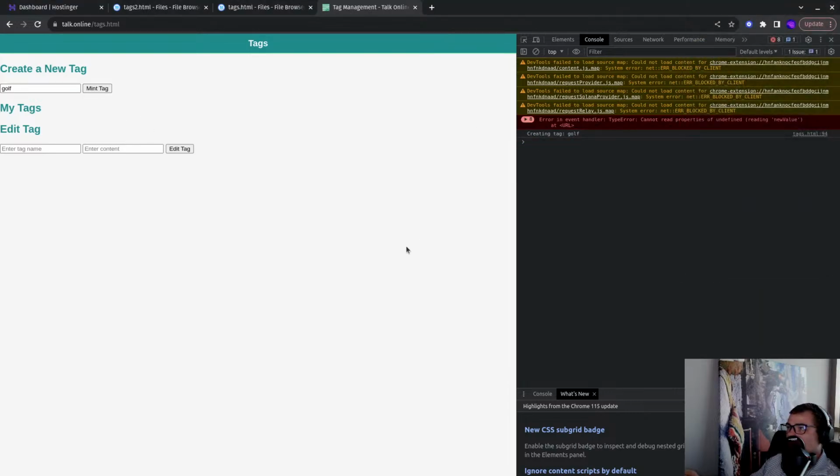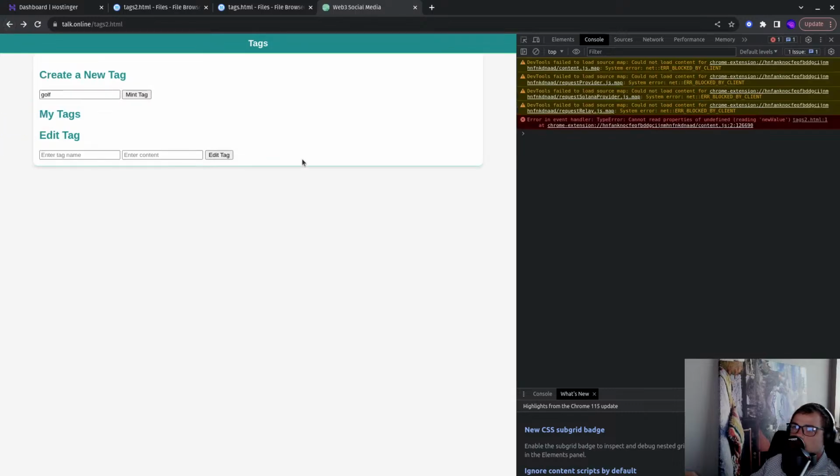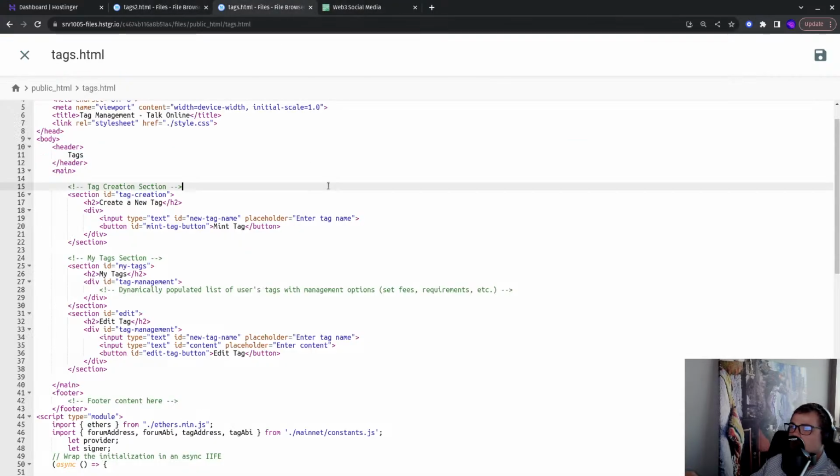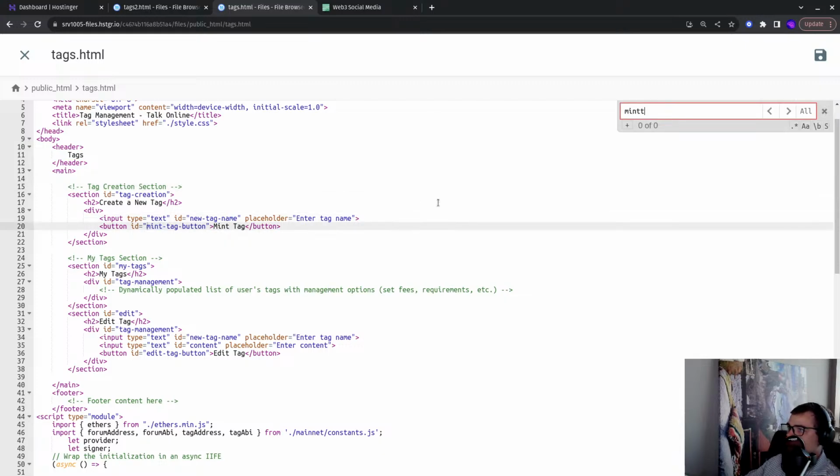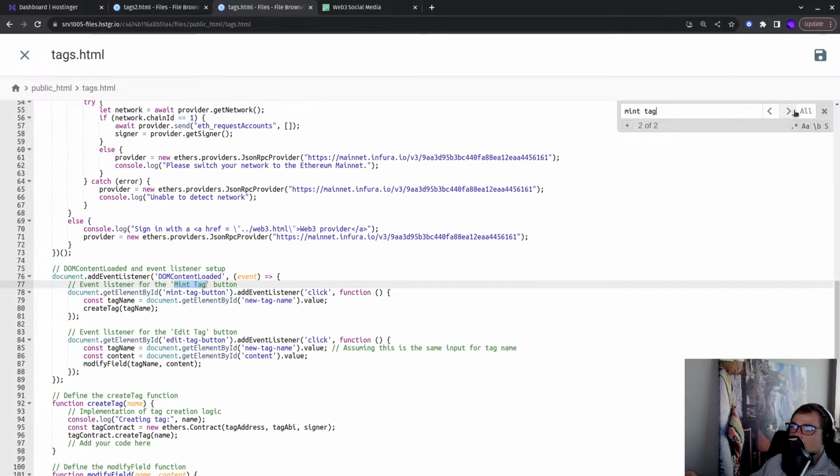Okay. So something is not reading in the event handler, right? I'm pressing on this golf here. Nothing's happening. So there must be something with that mint tag button. Okay, so then there's this mint tag button. Counts tag name equals new tag name dot value, right? Create tag name. Create tag.